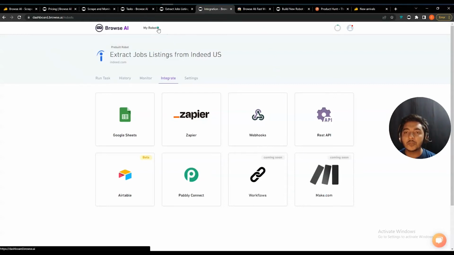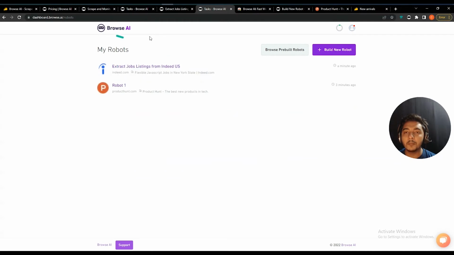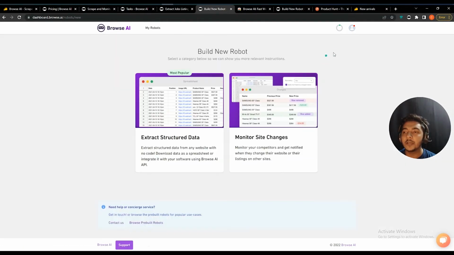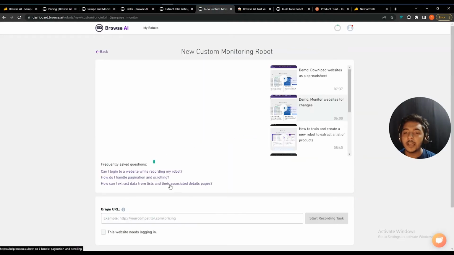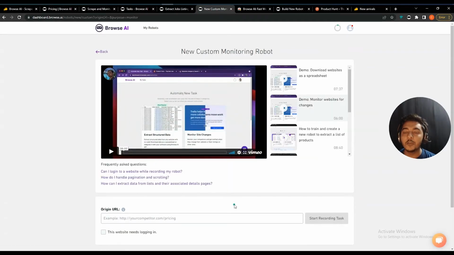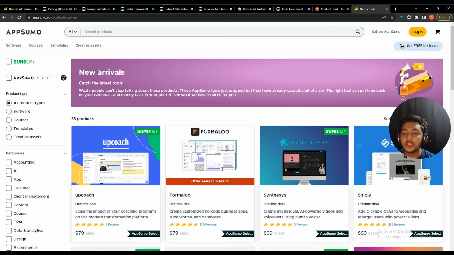Now, the last option that I want to explore here: if I go to the My Robot section and click Build New Robot, they have an option for monitor site changes. By using this feature, you can monitor any type of change that will happen on a specific page. Let's say this is the new arrival page of AppSumo, and you want to get a notification whenever a new deal comes on AppSumo. The new deal will be added here on this page.